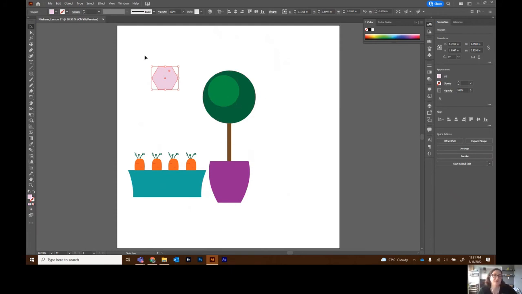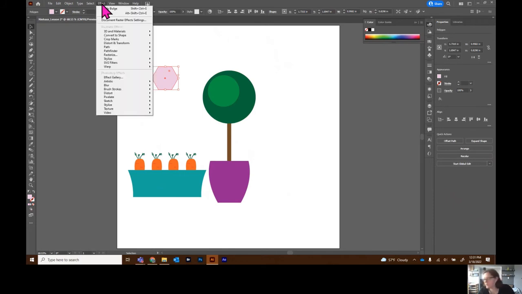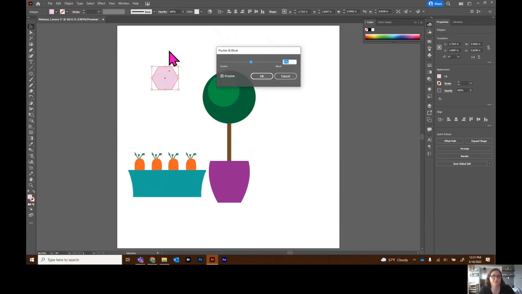Okay, and we want to do the easy way of making this look like a flower. So we're going to go to Effect and Distort and Transform and Pucker and Bloat. And then change your percentage to 50%. And as long as your preview's on, you can see you have this nice little flower here, and hit OK.